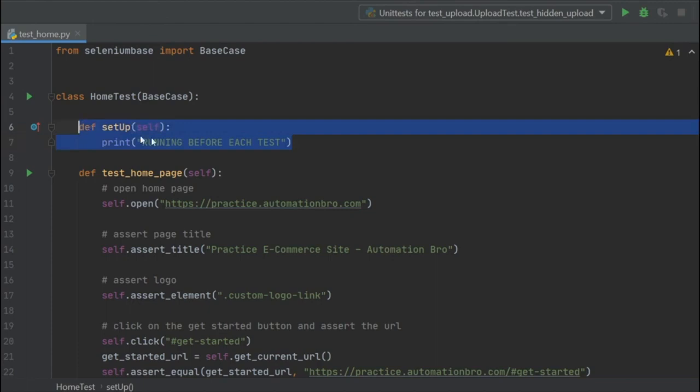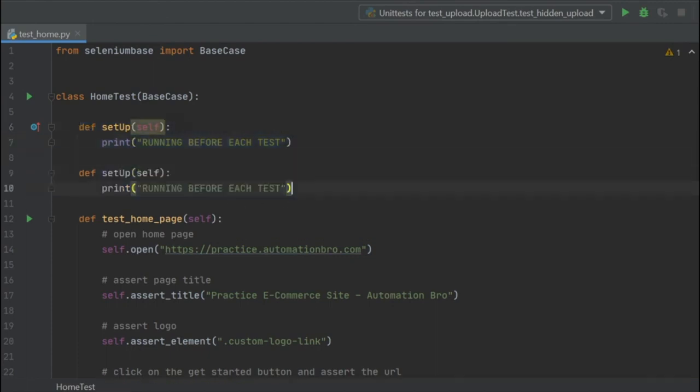And then I will do the same thing for the teardown as well. So I'm going to do teardown, right? And this would be running after each test. All right. So just by doing this, what we're actually doing is overriding the setup and teardown methods of the SeleniumBase class. But we don't want to do that.